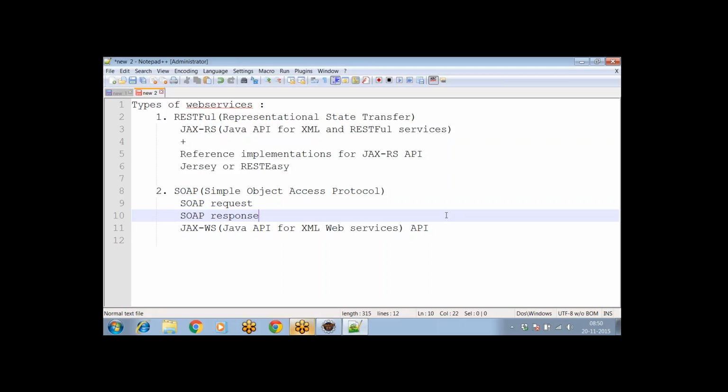Once the web service is done processing the request, it will send a response. That response is also XML based.